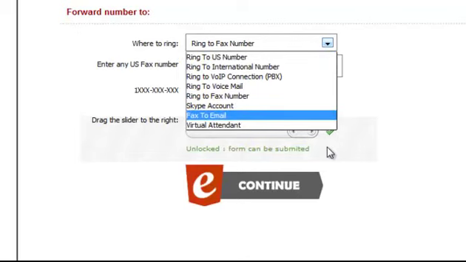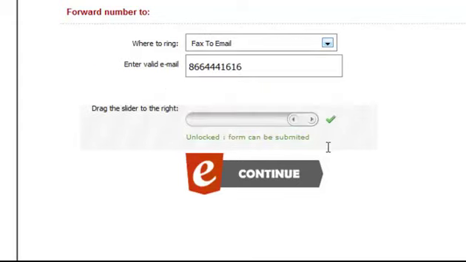Ring to fax numbers is basically the same as ring to U.S., not to be confused with fax to email. So let me skip down to fax to email. Fax to email, basically you need to enter in your email address. So what happens here, if someone calls the number that you have assigned, it will actually convert an incoming fax message and send it to your email box.